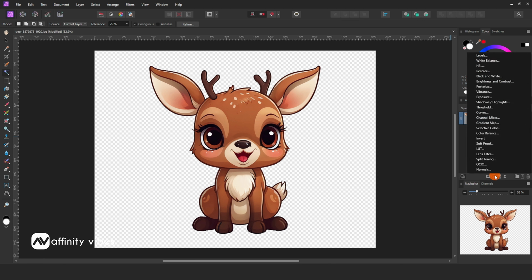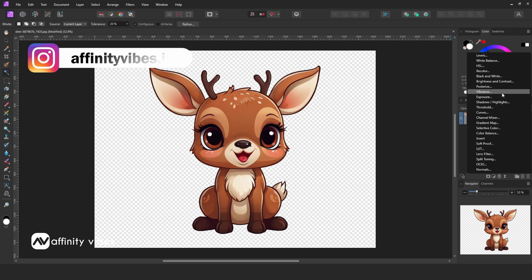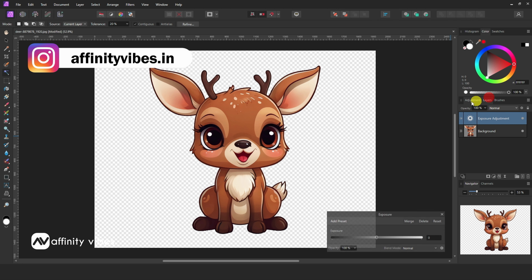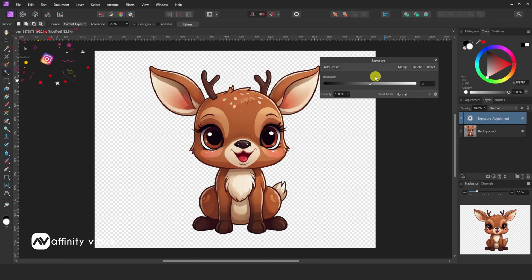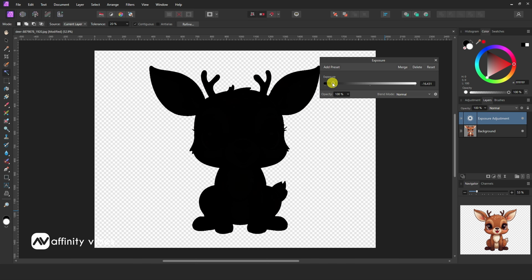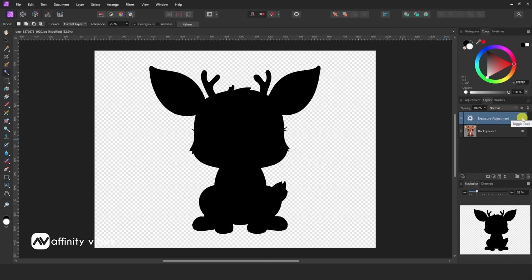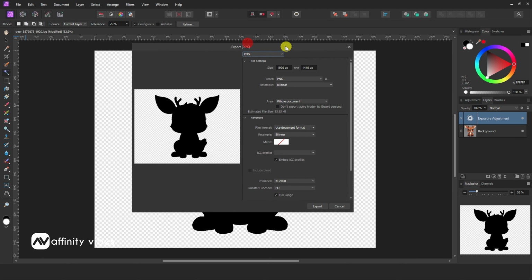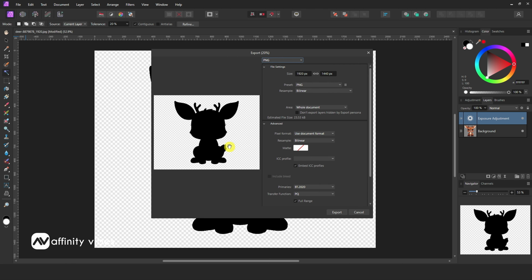After that, go to the adjustment. Use exposure and decrease it. Almost done. Go to File. Export. Now the main part: save this image as a transparent PNG format.